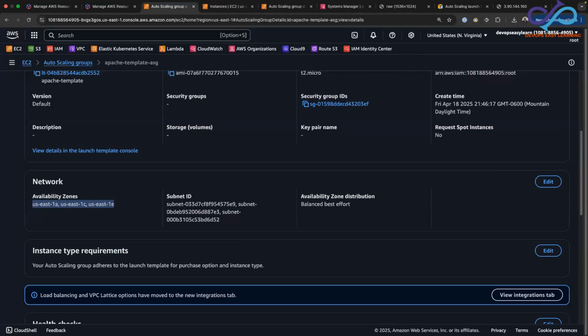Now, it's always good to set up monitoring as well, so you're able to see what's happening in CloudWatch. You can monitor your environment. You can also integrate the auto scaling group with your application load balancer. We will be covering that in a future series as well, so you can see how that is done.